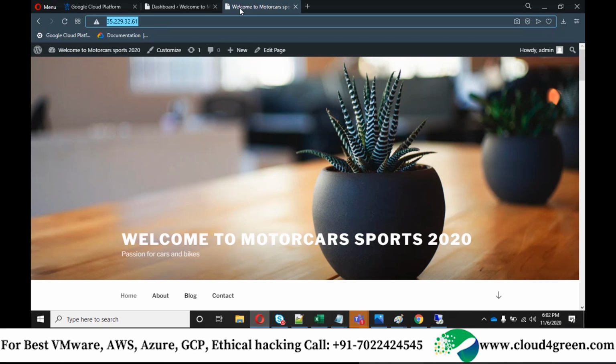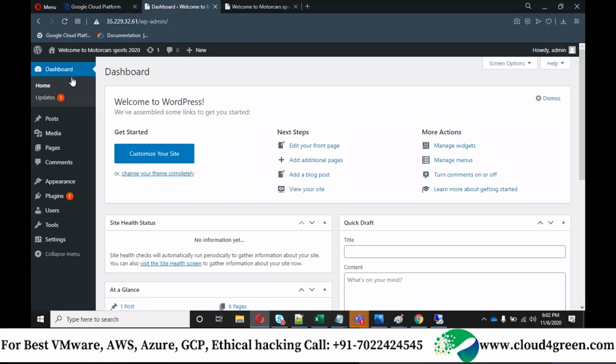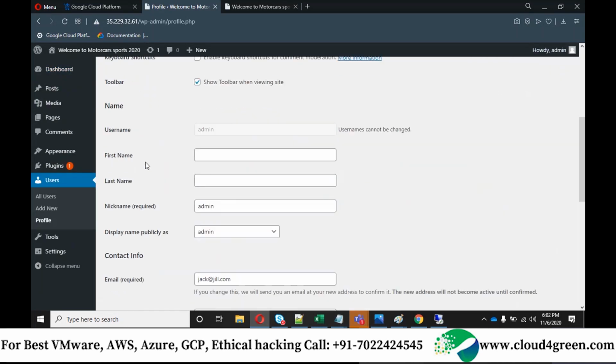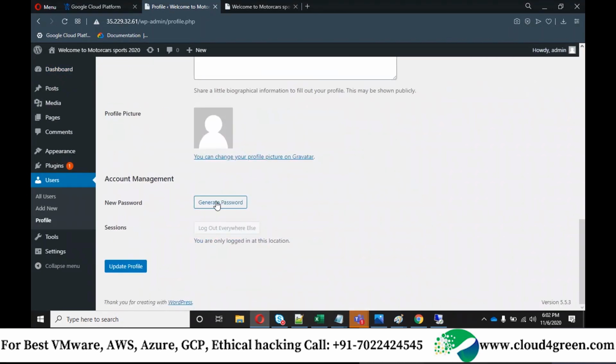Sir, how can we change the password for admin login? Once you are logged in, within that login, there will be an option to change. Once you are in the dashboard, go to your admin profile, edit profile. Can you see this? Yes, sir. Do it.